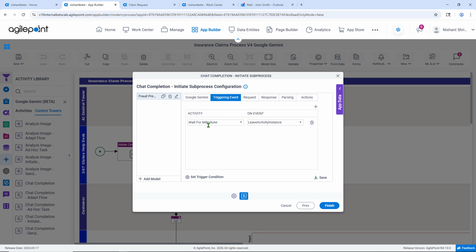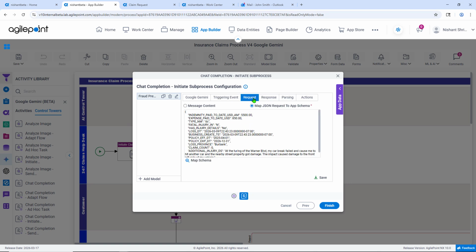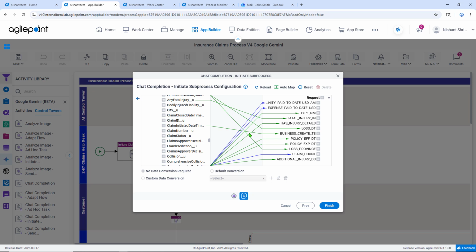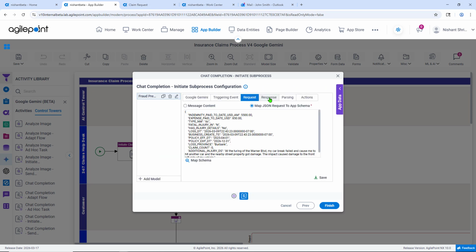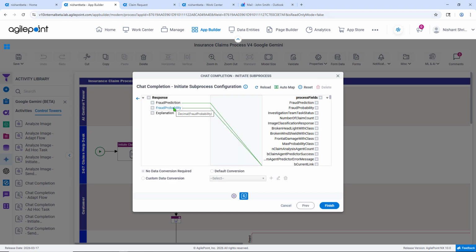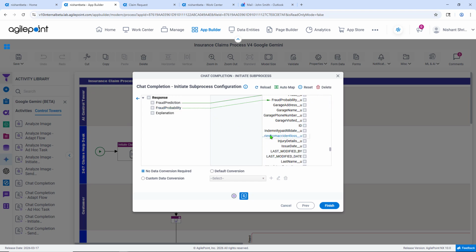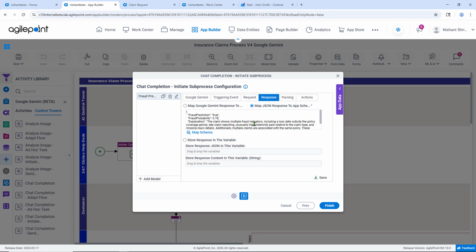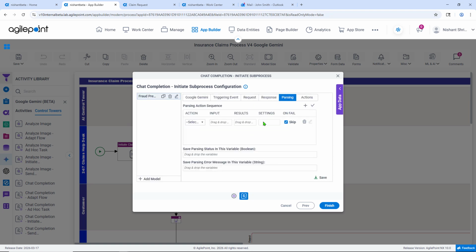So again, I have a triggering event. In this case here, my control tower will fire when the milestone activity has been completed. And again, additional filters can be brought in. Now, from a request mapping perspective, you're seeing here AgilePoint has intelligently brought over the JSON structure from my system instructions, which means it's now a very straightforward mapping. Similarly here, from a response mapping perspective, what we're expecting back is a fraud prediction and probability. Again, no parsing required in this case.